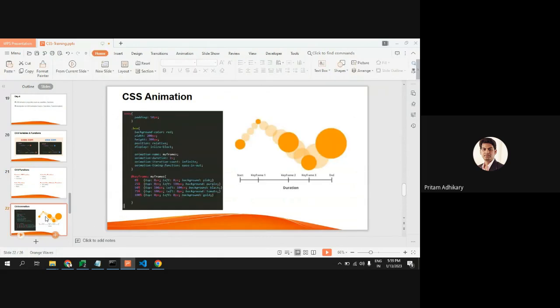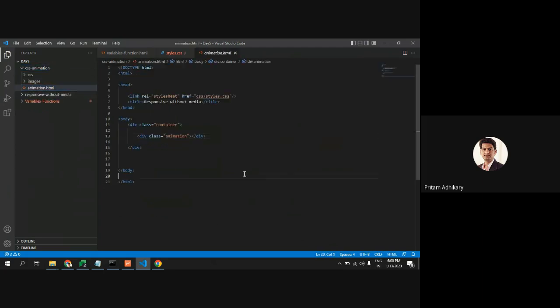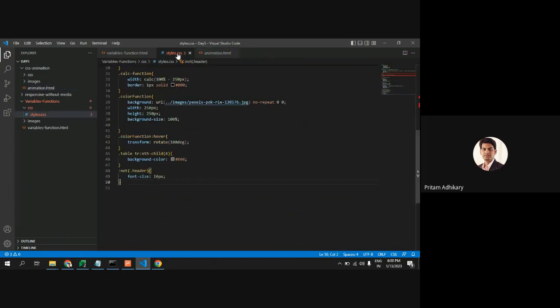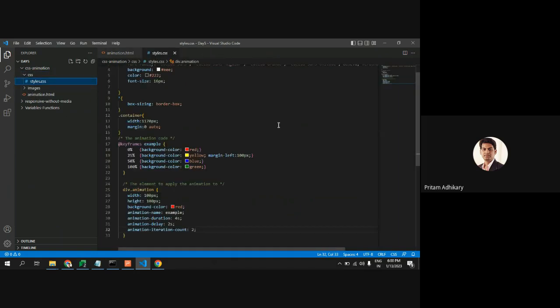And one last interesting thing here: what is CSS animation? Whatever we learned today, we will apply here with CSS animation. So let me open the animation. Here I have just added a div with the class animation, and added the animation in the CSS.